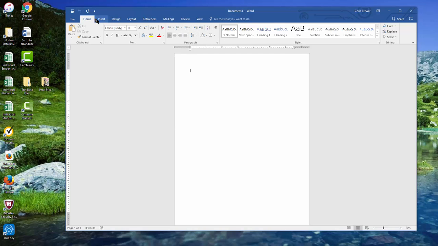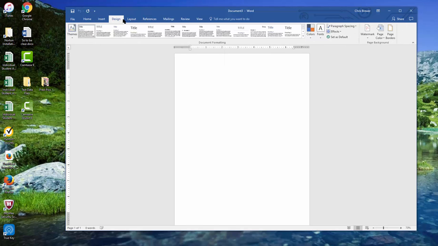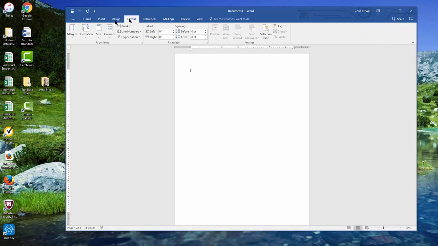If I go into Insert, same thing as before. I've got pages, tables, illustrations, add-ons. So these ribbons will give you different commands depending on what you need to do. You just need to figure out what it is you're trying to do, and you'll be able to find what you're looking for in these tabs.